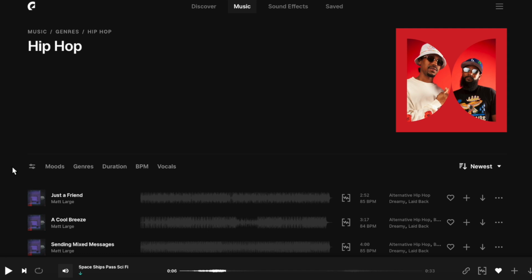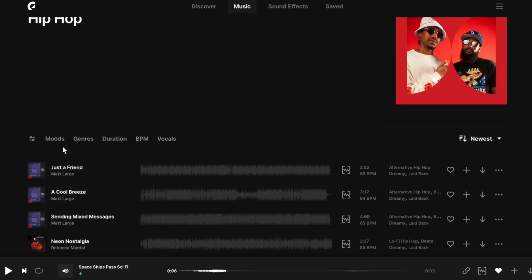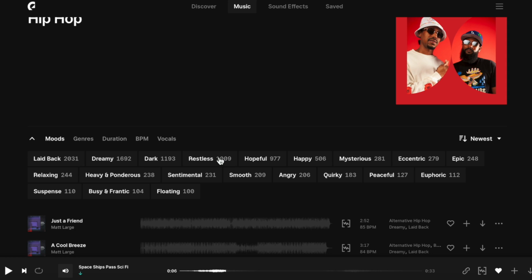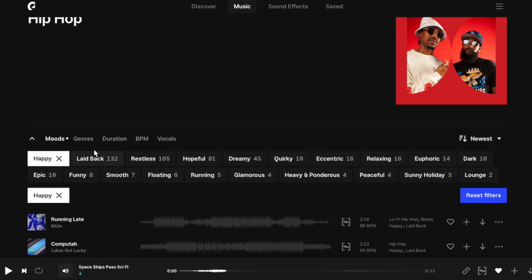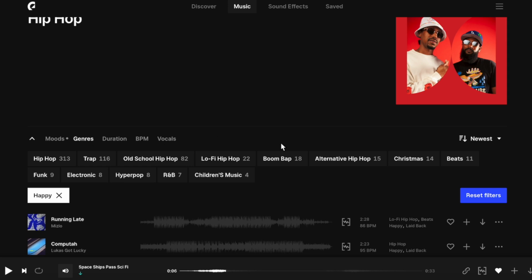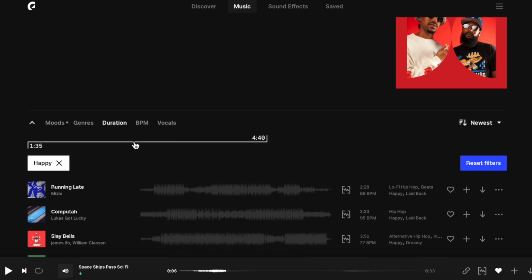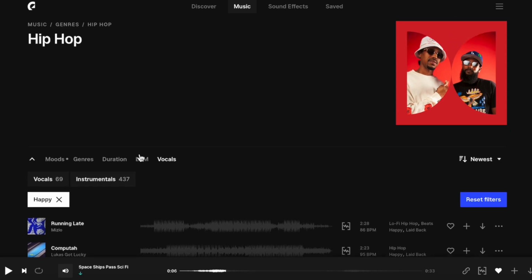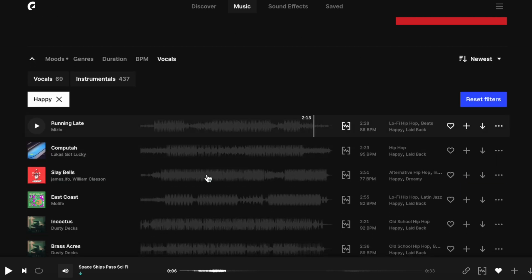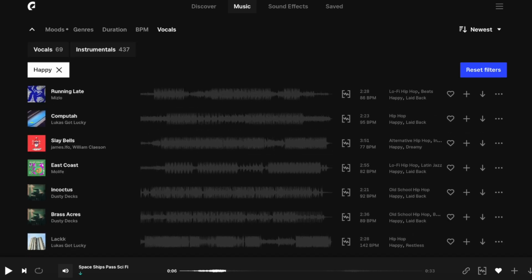Once you click on the genre, you can easily filter down what you're looking for by clicking on moods. So maybe I'm going for something happy, so I can select that filter. I can go to the genre and switch it from, instead of just being hip-hop, lo-fi, alternative, etc. I can change the duration of how long I need the song to be, the beats per minute, or even if I want vocals or just instrumentals. So using this can really help you find which song you're looking for and then get all the results and easily browse through the music.